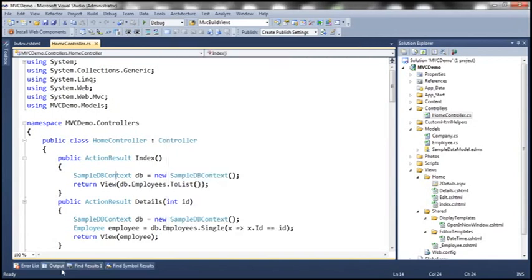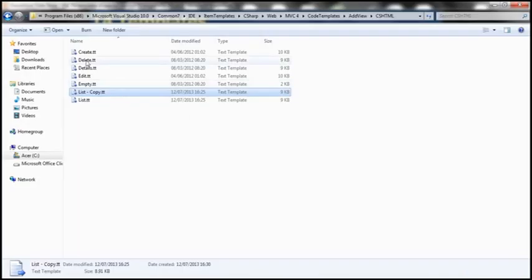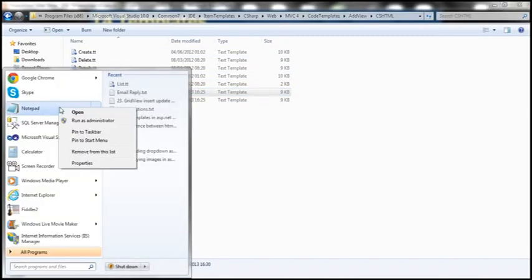Alright. So the next question is, is it possible to customize these T4 templates? Absolutely. T4 templates can be customized in place, meaning we can change them. The list of templates that are here, we can change them here. And let's see what's going to happen if we change them here. Now to change them, I'm going to open a notepad. I have to run this as an administrator.